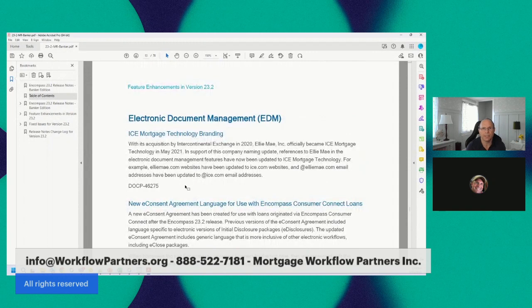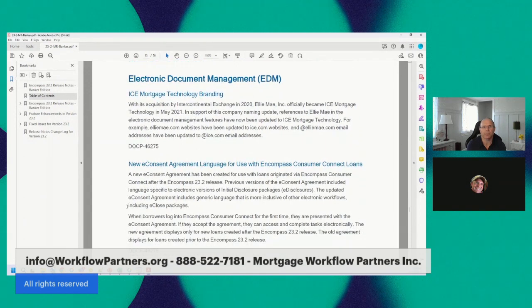More feature enhancements for EDM. You've got some additional branding updates. So now it just uses the ice.com. This would be important if clients have to white label specific IP domains, or URL domains. Make sure your clients are okay receiving stuff from ice.com. Could be an issue, possibly.